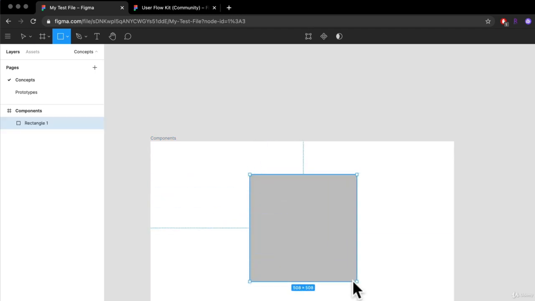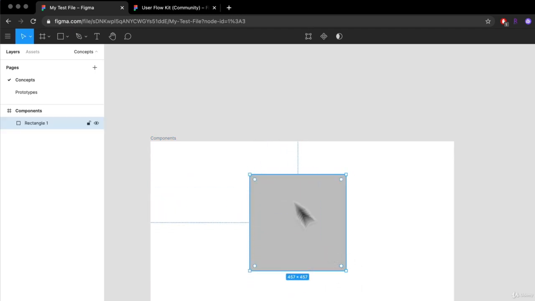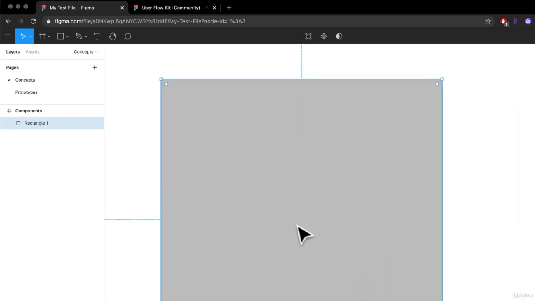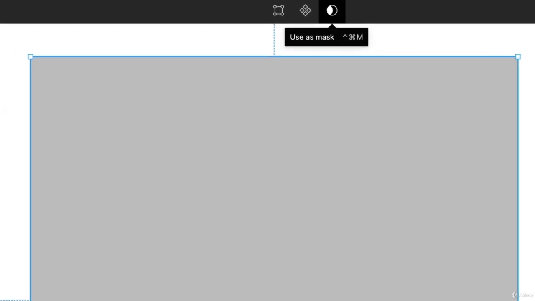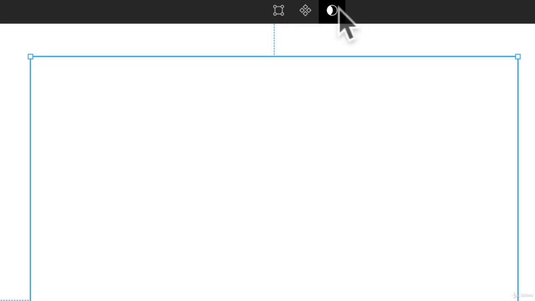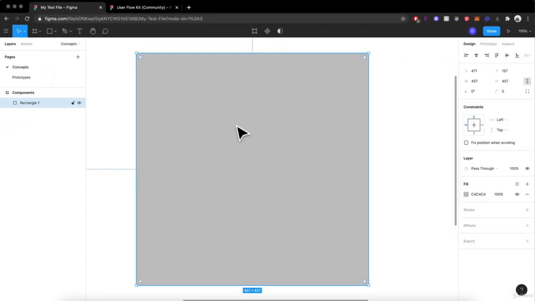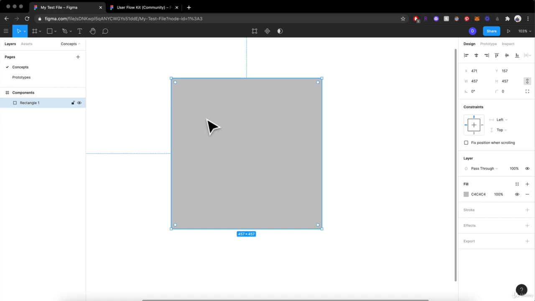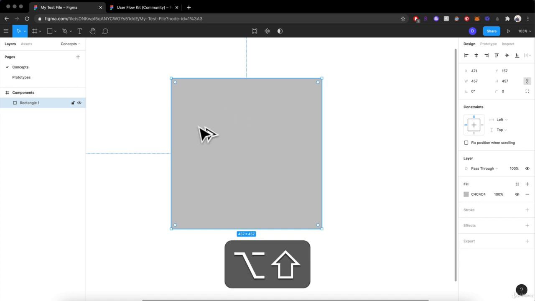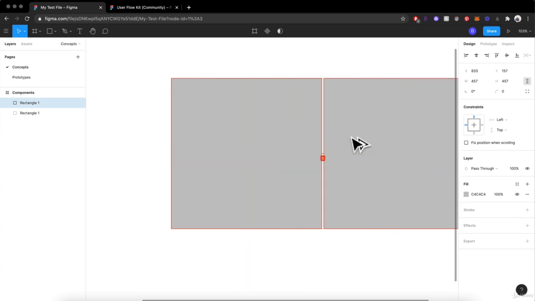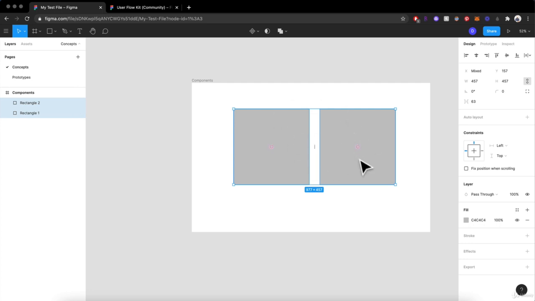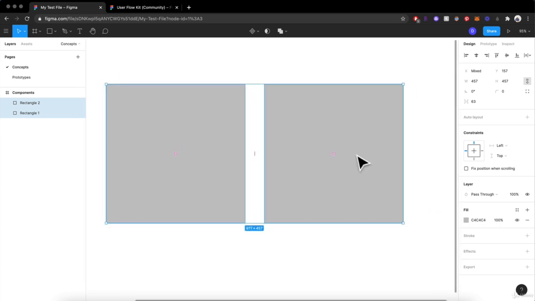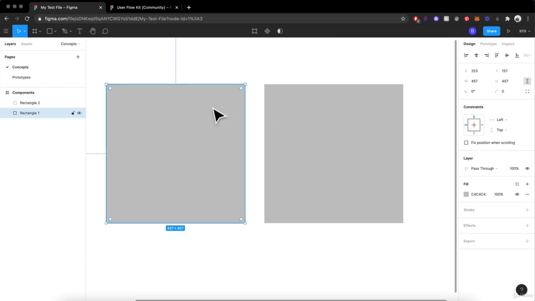Next, I'm going to create a new rectangle. So I click R and I'm going to hold Shift and create a square over here. I'm going to zoom in. The next option are masks. Now, to create a mask, I'm going to copy this. So in the case of Apple, I can do Option Shift and drag, and that will drag a new square. Or you can just do a Command C and Command V, a copy and paste. It doesn't matter. But we're going to make one of these a mask.